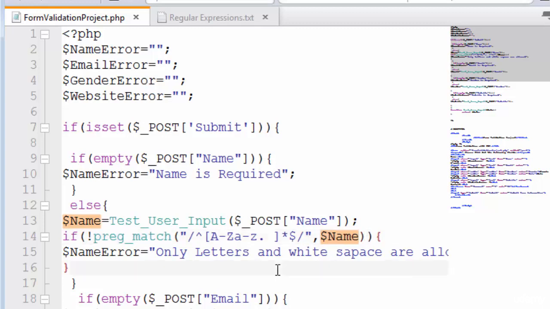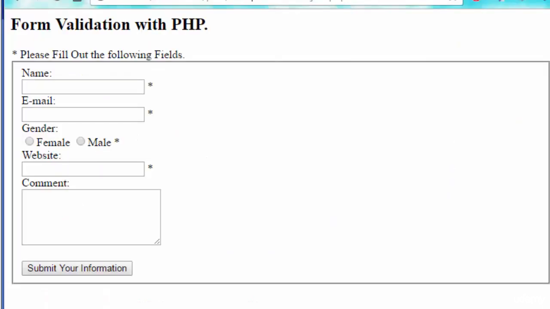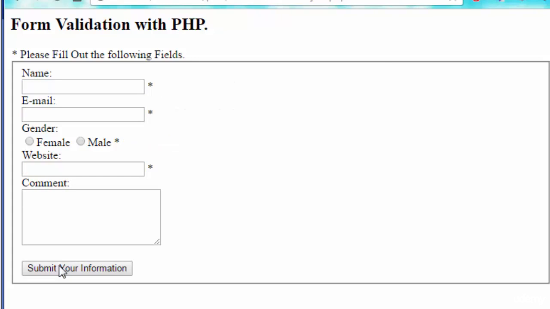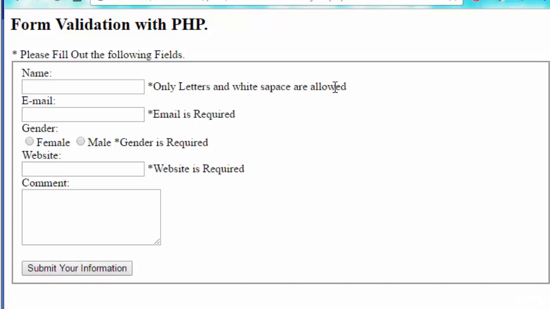Now let's see it in browser now. Saving this one out, refreshing the page, submit your information, name is required. So if I add correct name Jazib here and some email like JJ and mail, then website to be something, submit information, okay. And if I add digit here 78, see only letters and white spaces are allowed. It's changed from name is required to only letters and white spaces are allowed. So we made our regular expression and applied it on our name field successfully.